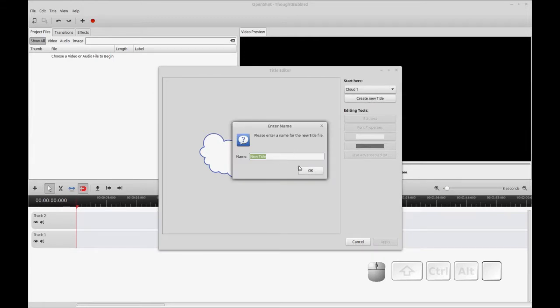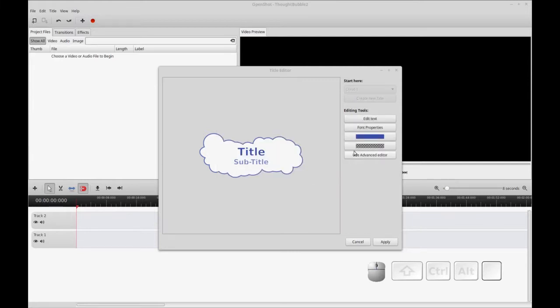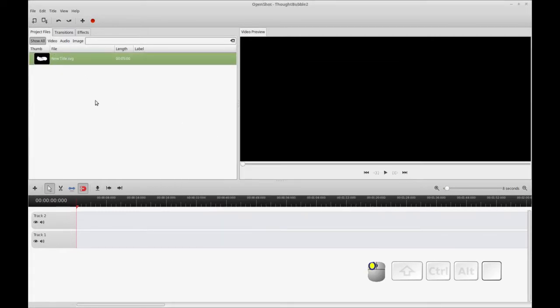For this sake, I'm just going to leave it as new title. You could name that anything you want, and I'll leave these at the settings they're at. So instead of doing edit text, which would allow you to just type values in here, we're going to use advanced editor. But before I do that, I'm going to apply so it saves.